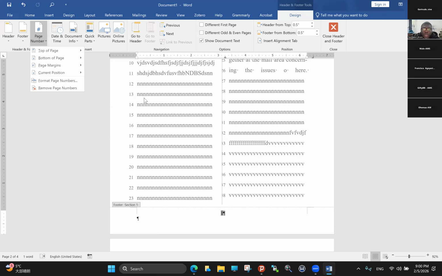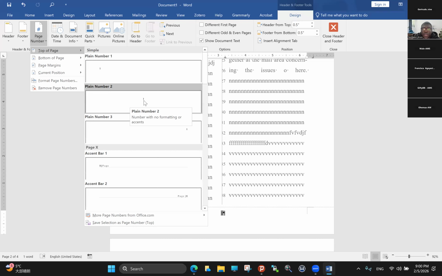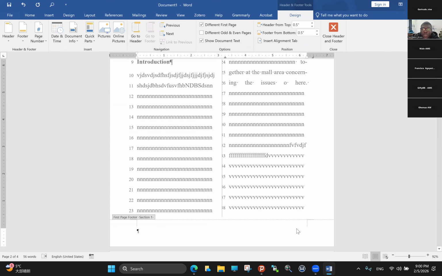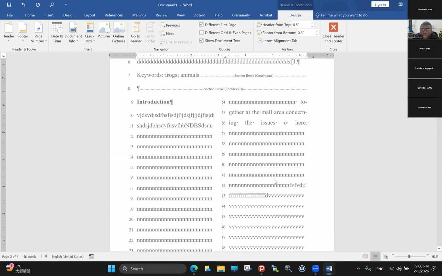This is how I inserted it, right? If it was not there. Then you can have different first, I don't know if you can all see it here. Different first page, different odd and even pages, show document text. So I can just take different first page and then the page number on the first page will go away.